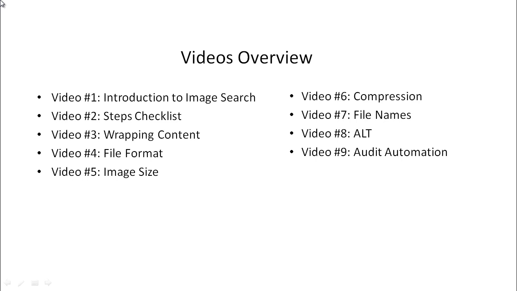Video number 9, after you've learned how to really optimize your images, I'm going to show you how to automate the process in video number 9. Now, we don't want to do that first because you need to understand how the process works.